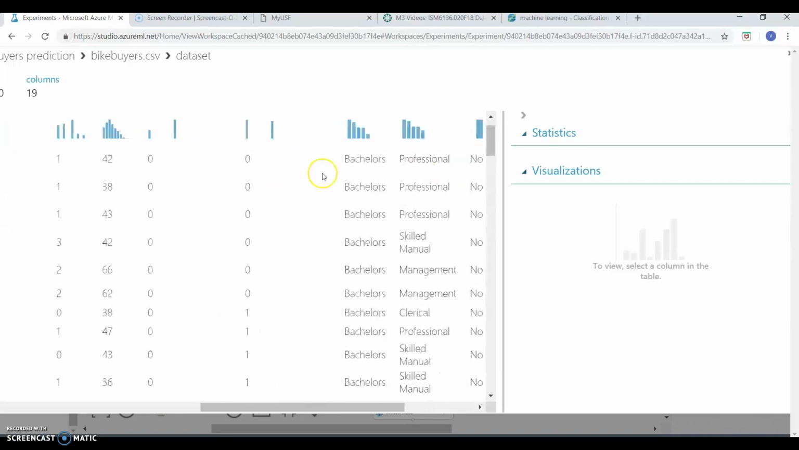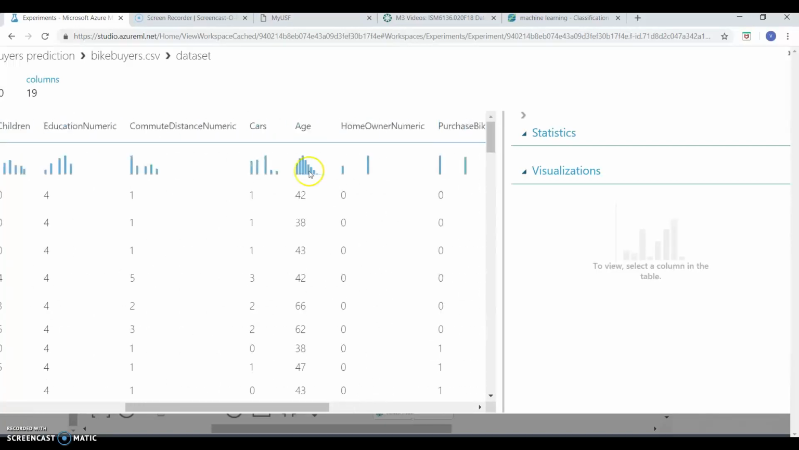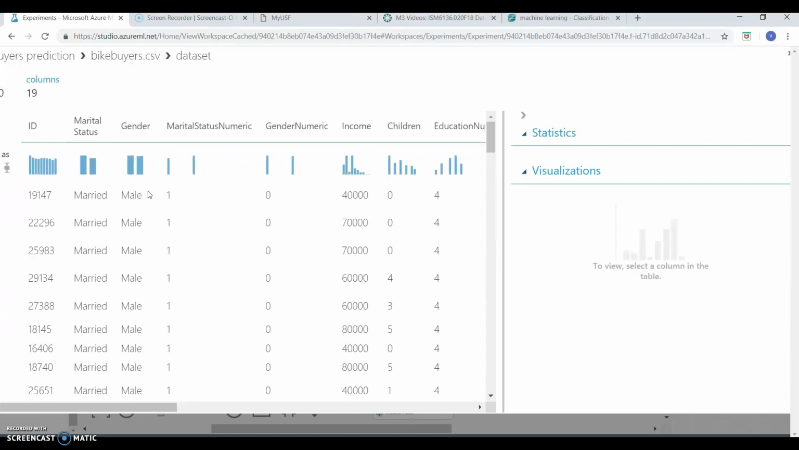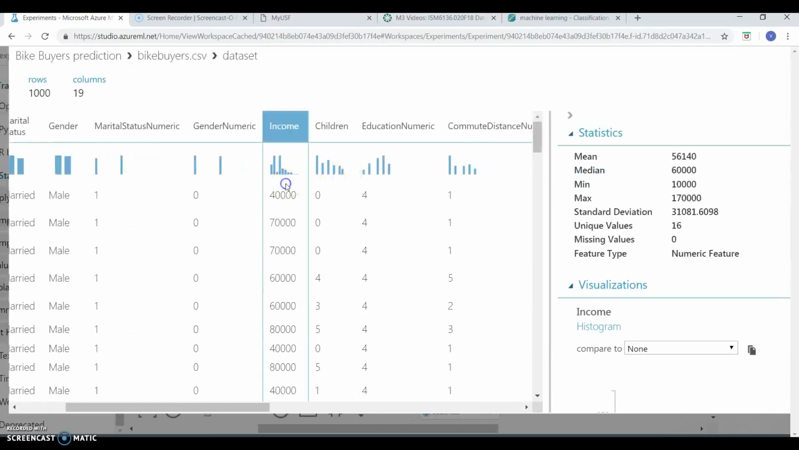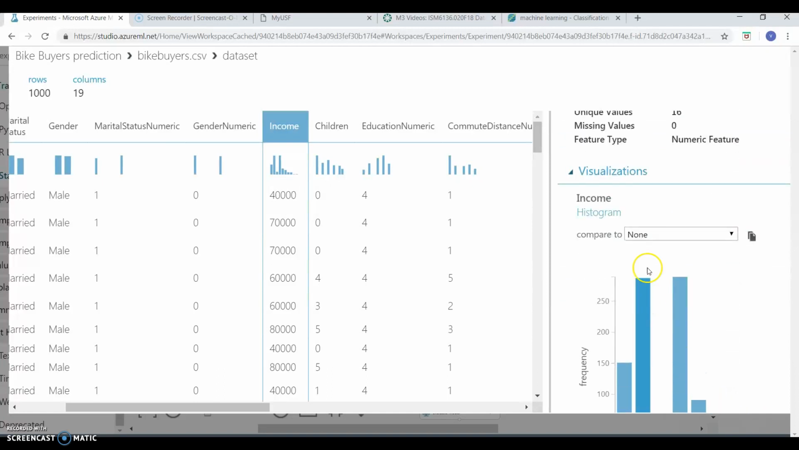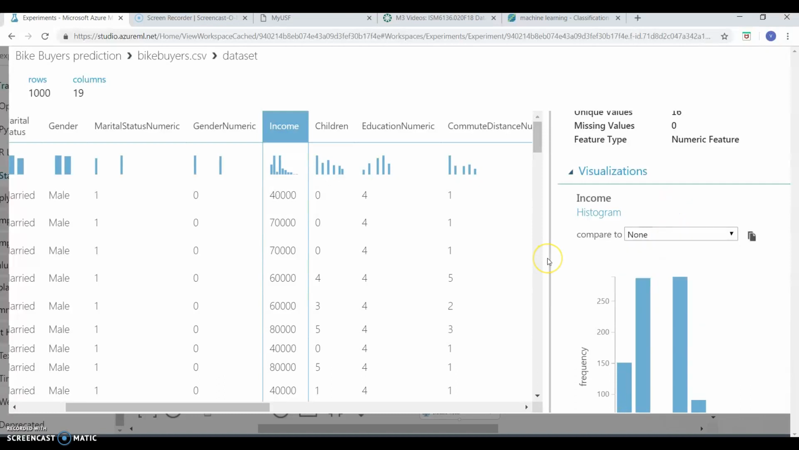So the best part about using Azure ML Studio is it provides basic descriptive statistics while we are looking at the data set itself. Like if we just click on income, we get the basic descriptive statistics like the average salary and the median salary, which would be a better judge of salary and income. And we can compare it to different features as well to understand the relationship and correlation between the features.